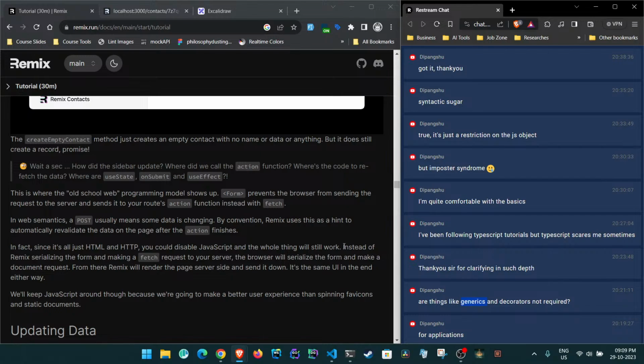This is where the old school web programming model shows up. Form prevents the browser from sending the request to the server and sends it to the route's action function instead, with fetch. Okay, so it is built in and doing that. It is basically sending the request to the route's action using fetch.